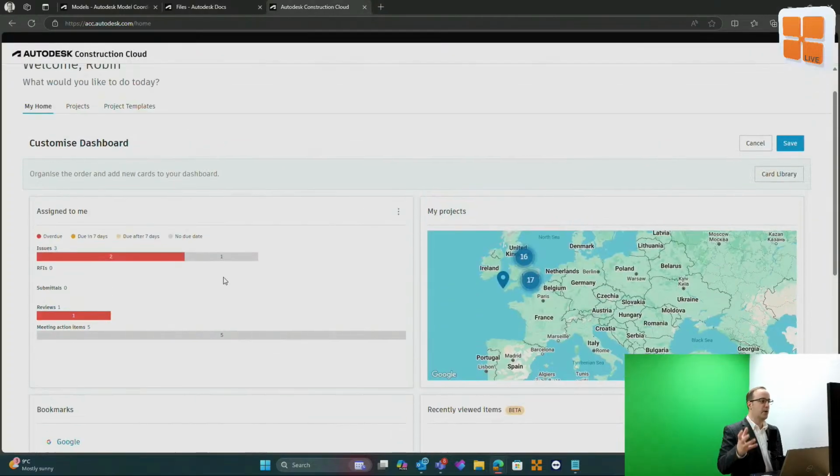So I can literally start building up a homepage. The real benefit here is I can get visibility of stuff across all of your projects in one location. And just here, I can see any issues that are assigned to me, any RFIs or submittals or reviews that are assigned to me. So it's starting to show me my working list, my to-do list on my projects day to day.